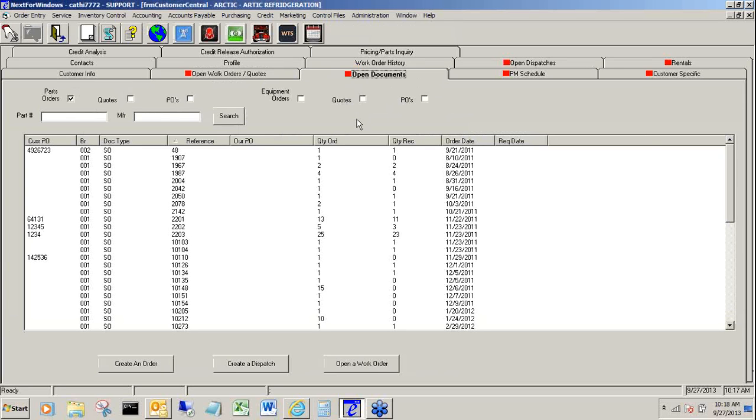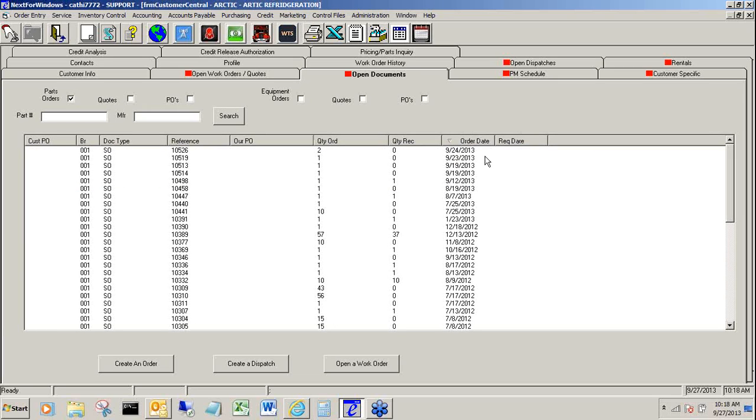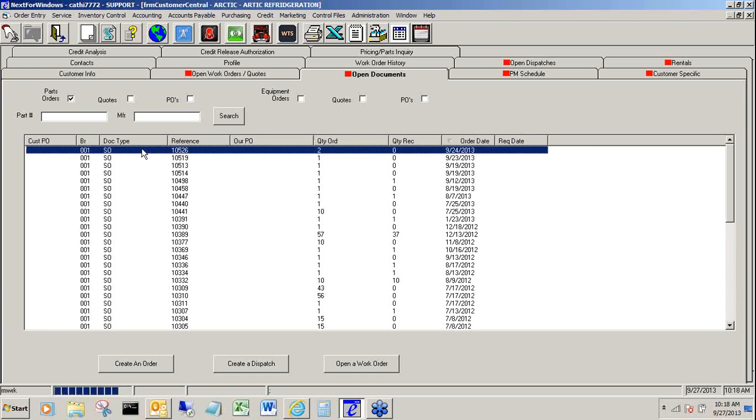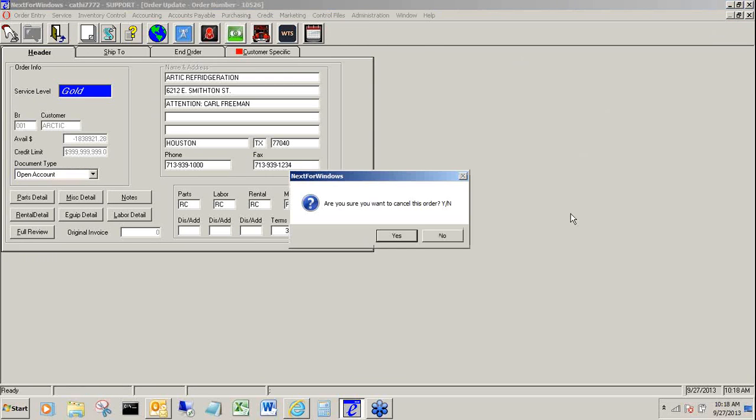The next tab is your open documents, and this has quite a bit of information on it. This is where you can look at open parts, orders, quotes, or POs, or open equipment, orders, quotes, and POs for this customer. So currently I have parts orders selected, and you can see the order number in the reference field here. Again, you can sort these columns. If you double click on an order, it's going to take you to the order update screen that's in the order entry menu and let you complete this order or add things to it.